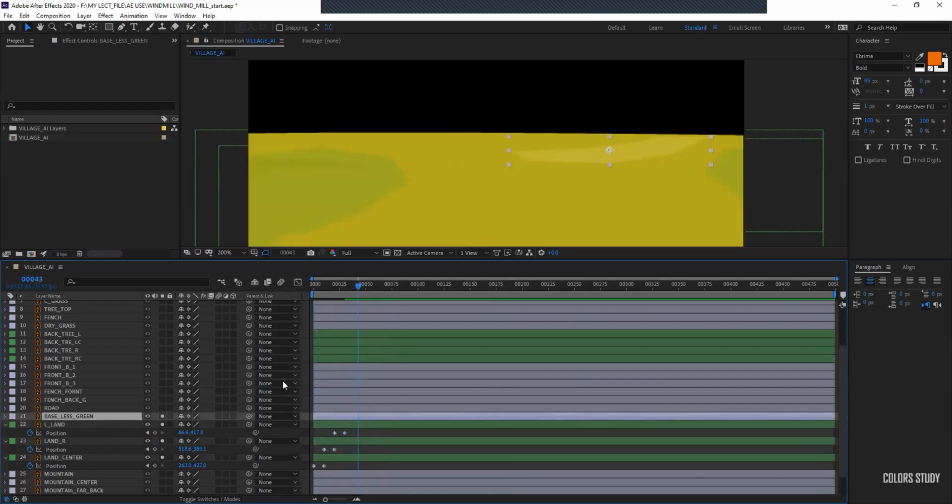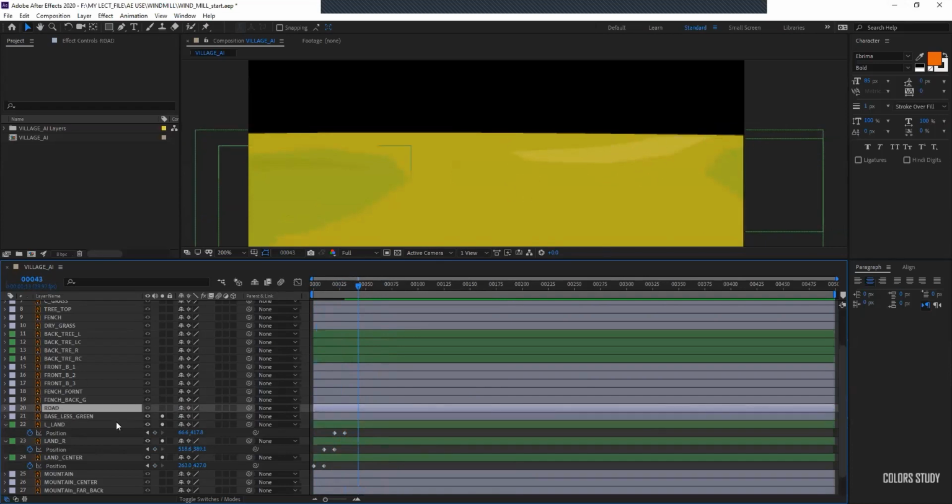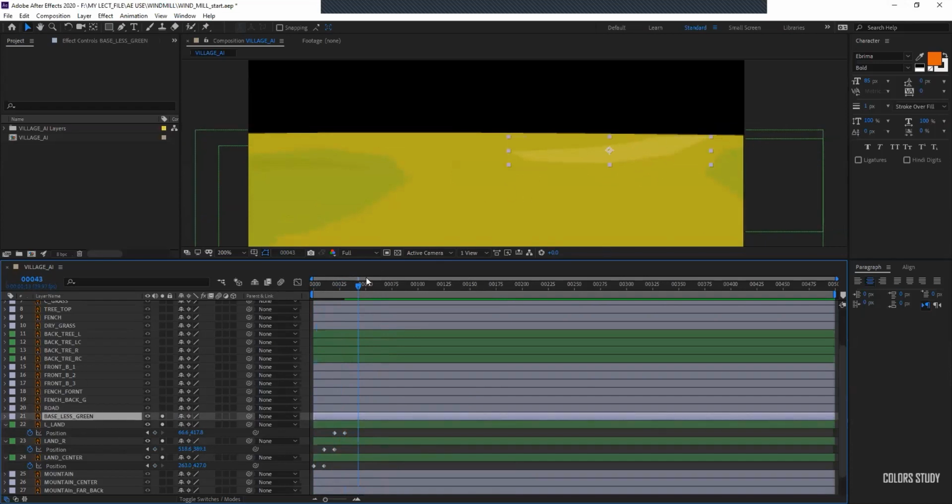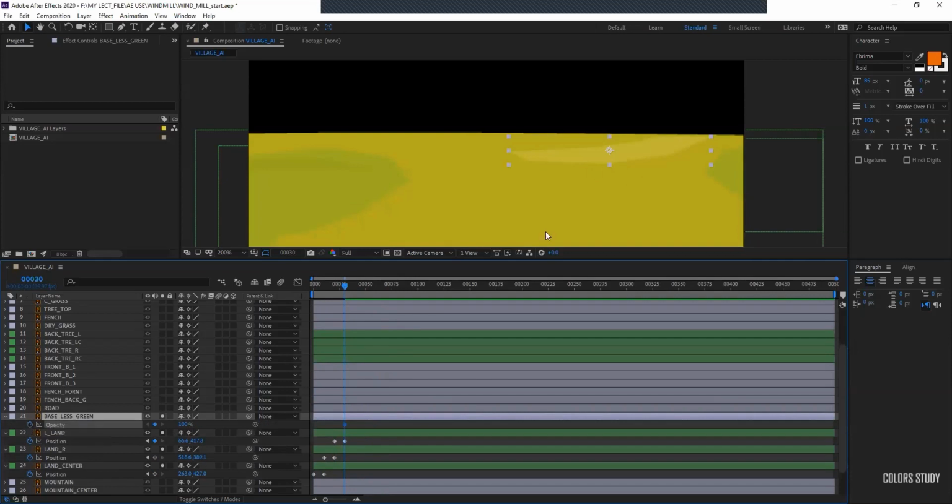So for example, there are some contrast areas like the base green and everything. If you want to animate this area, you can come here, press T for opacity. For this kind of animation, I'm going to animate the opacity, because if I do a position, it won't look good. For example, if I want to do a position like this, it does not look good. So I'll just go with the opacity.